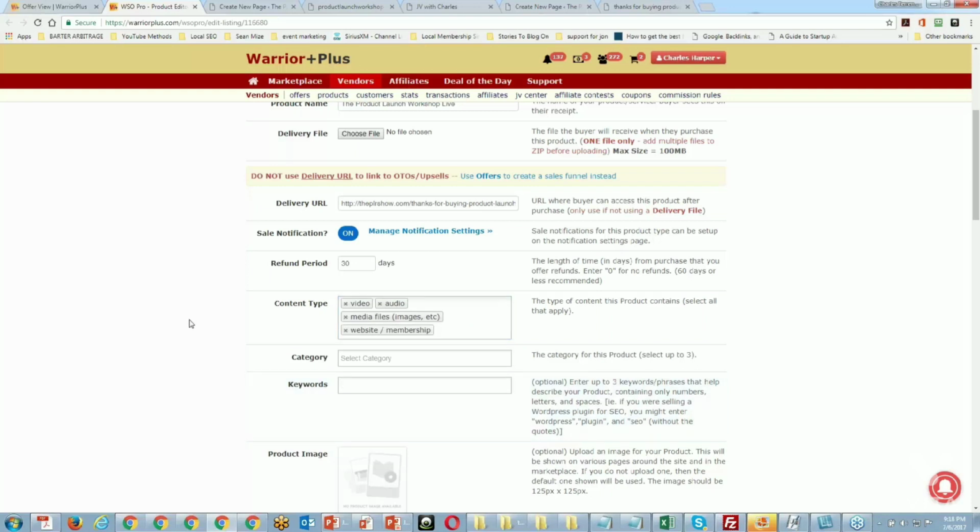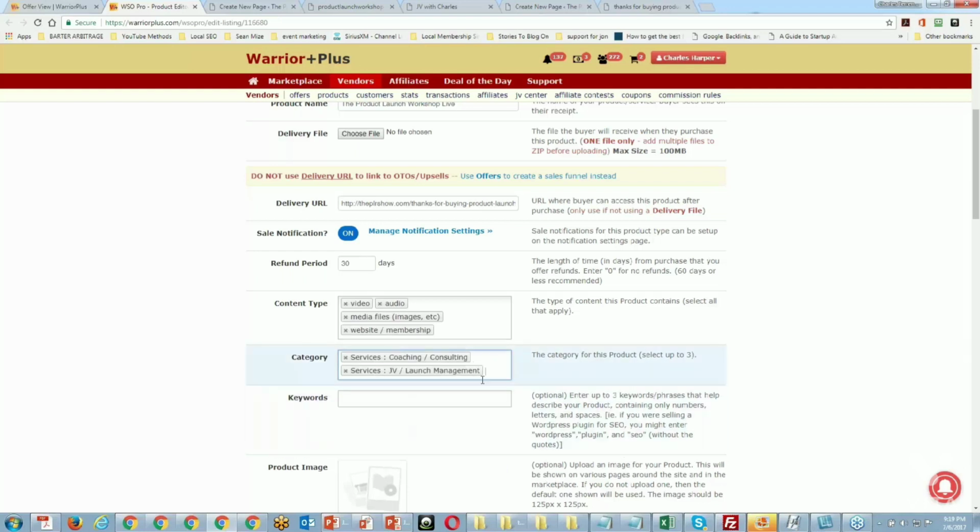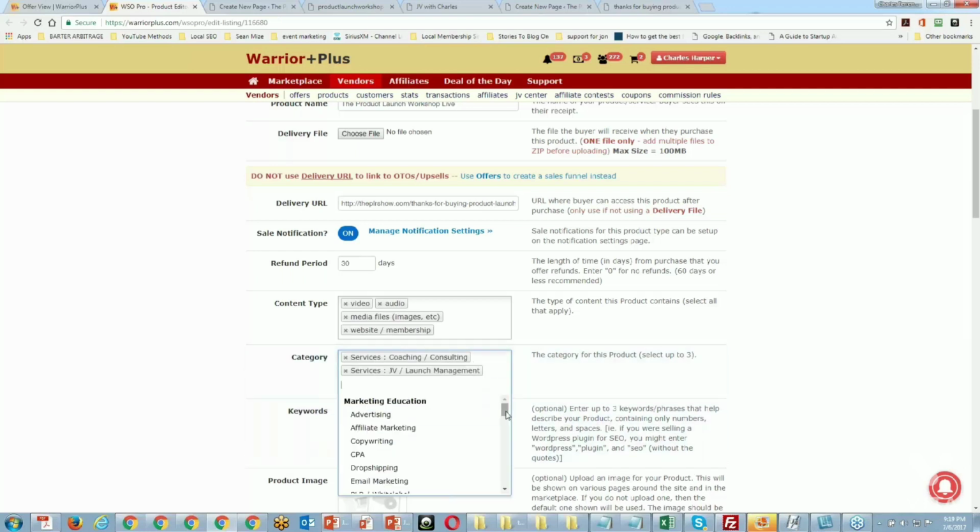All right, now, keywords, category. I'm going to use those same categories we used before. I can't remember what they were. Coaching, JV launch management, and I can't remember what the third one was. What was the third one?